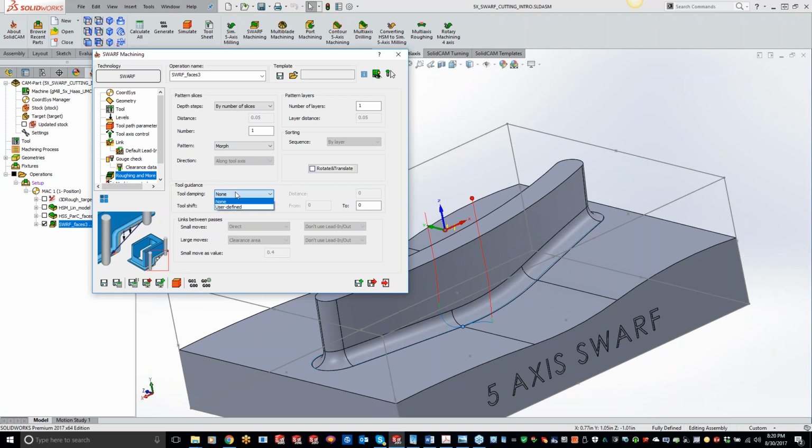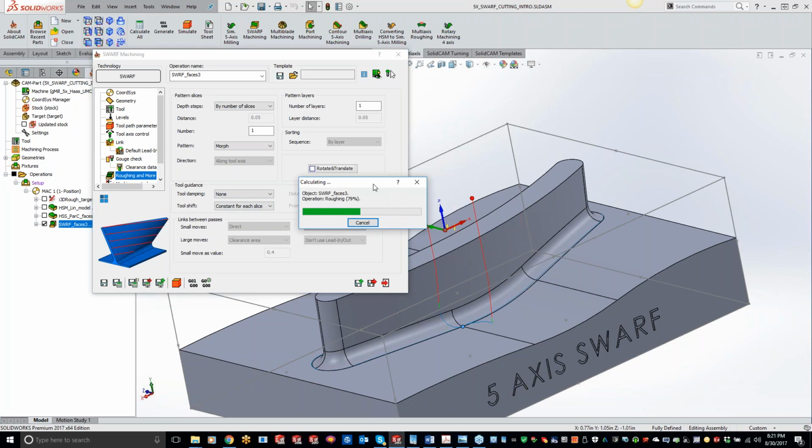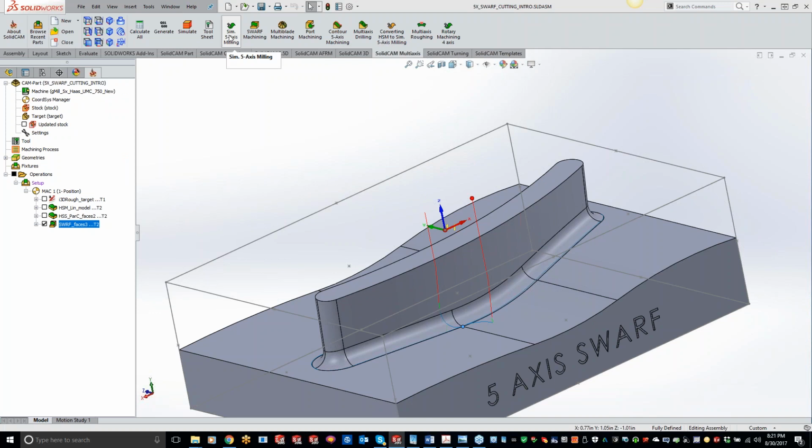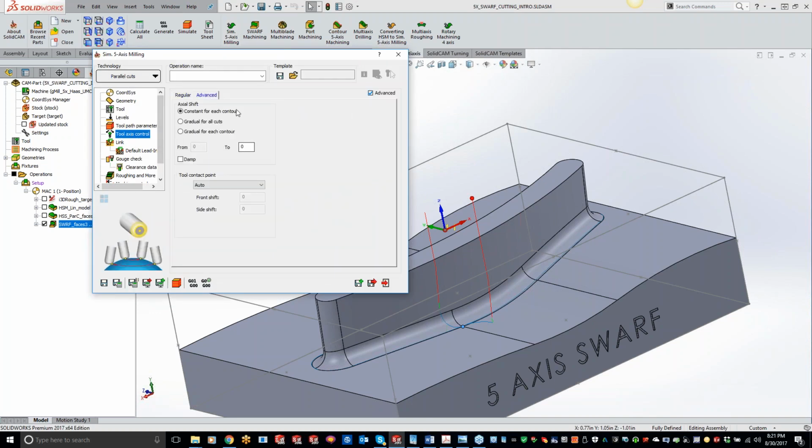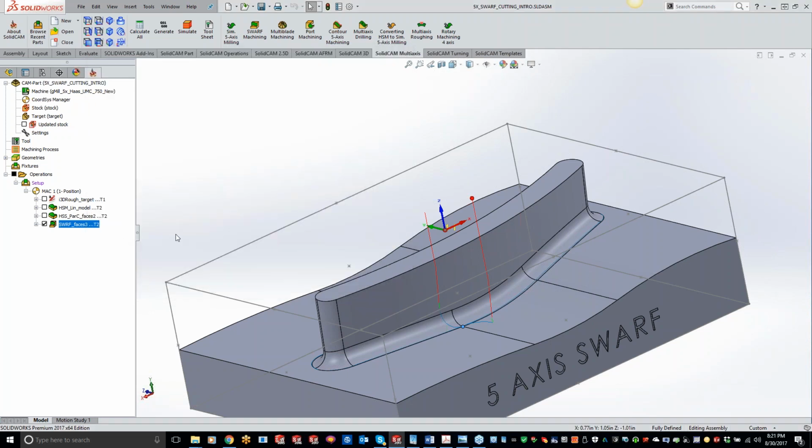Tool guidance, we can set up as user defined, and we can do a tool shift for each slice, constant for each slice, or gradual for each slice. Now this is more like the damp. Let me just save and calculate. I'll show you exactly what I mean here. If we go to advanced right here, this is exactly what it's doing. So you can shift it, if we want to go a little bit deeper into the material, we can put a negative number in there. Like I said, it's the exact same thing as what you guys are seeing here as they carried over into this page. It just looks a little bit different.